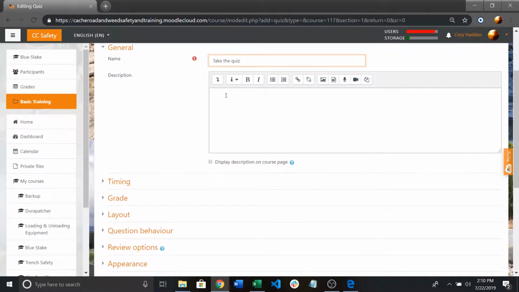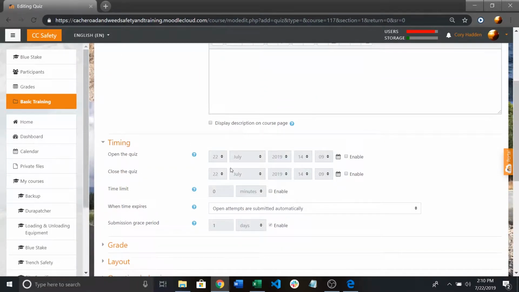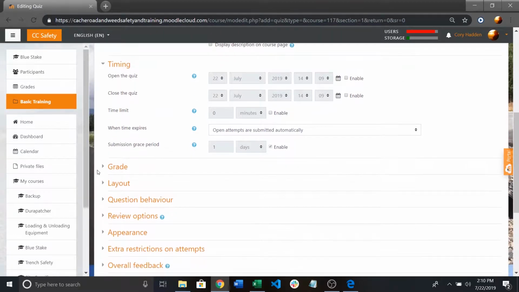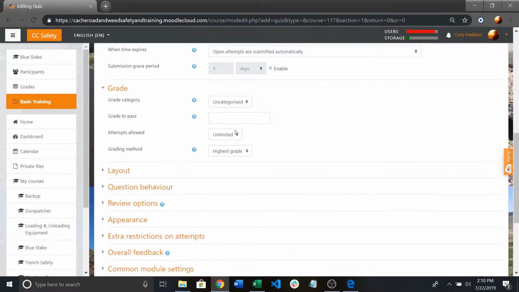We don't need a description, so we're not going to worry about that. We don't really need to add any timing, but I do want to make sure that I'm not enabling anything here. Oh, I guess that can be enabled. Yeah, we won't worry about that. But all of this is not a big deal. We just don't want these dates here to be enabled, because if we do, that means that people's quizzes will expire, and probably not when we want them to.